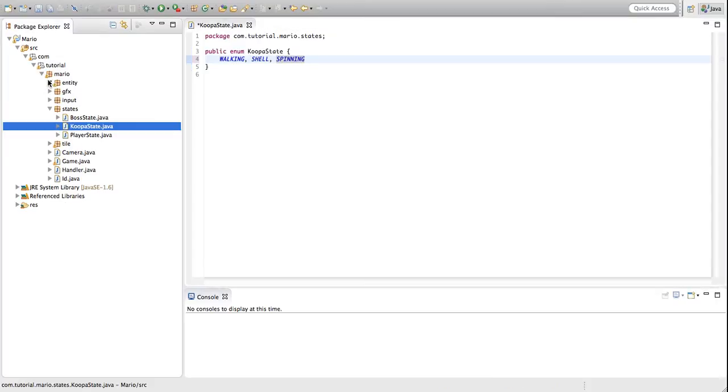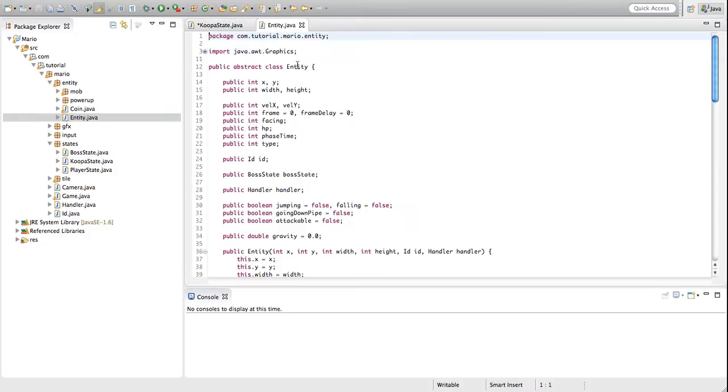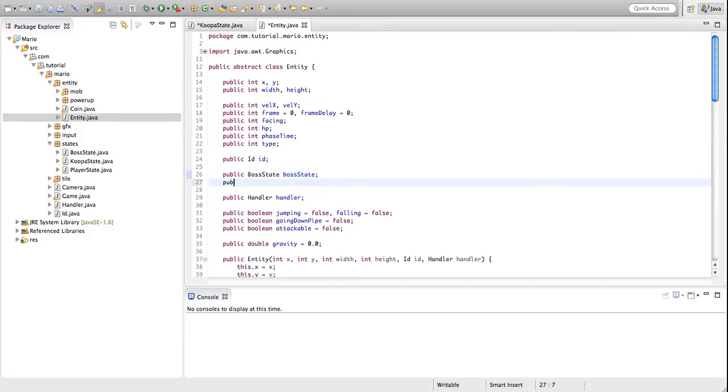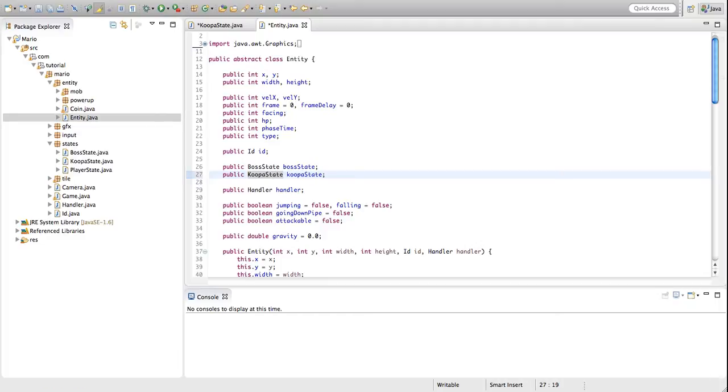Now we're going to go into our entity class in our entity package. And under our boss state, we're going to create a public Koopa state, and we're going to call it Koopa state. And we're putting it in here so we can use it in the Koopa class we created.